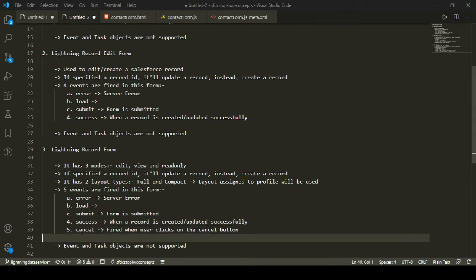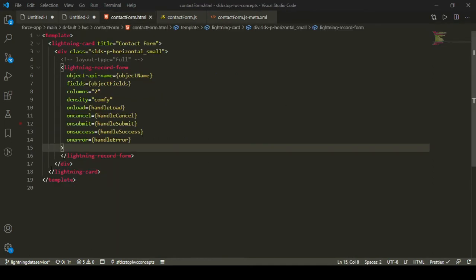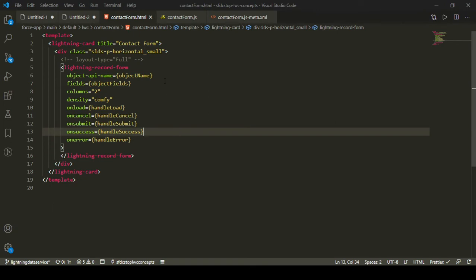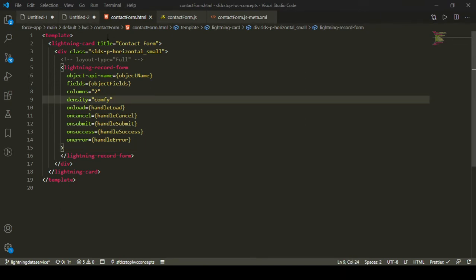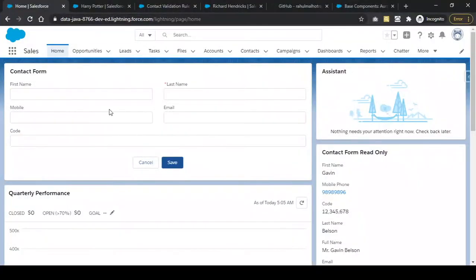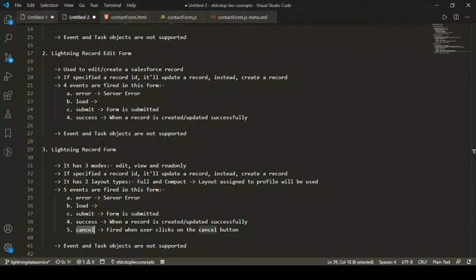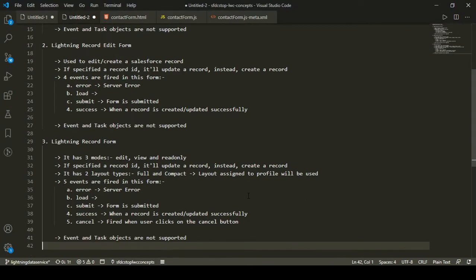So this event is automatically fired whenever a user clicks on the cancel button, because we are not specifying any kind of layout here. If you remember, in the case of lightning record edit form, we ourselves created the cancel button and a save button as well, but we don't have any kind of cancel button and save button in the code here. These are rendered for us automatically. So whenever you click this cancel button, it will automatically fire a cancel event using which you can perform an operation if you want to do so.